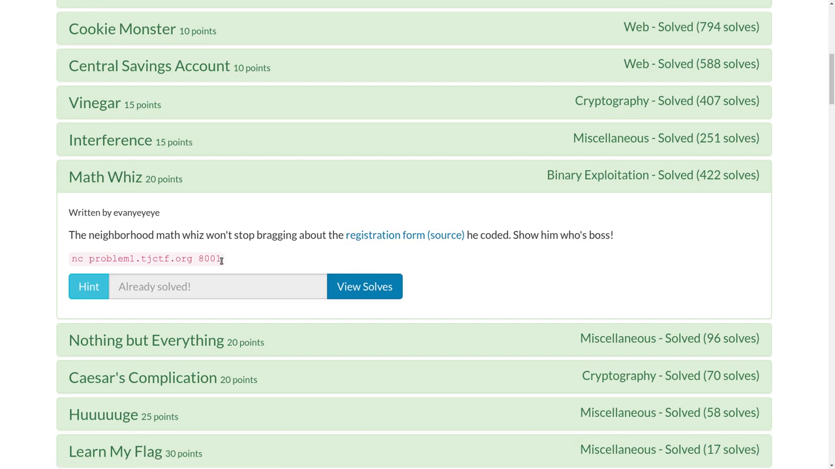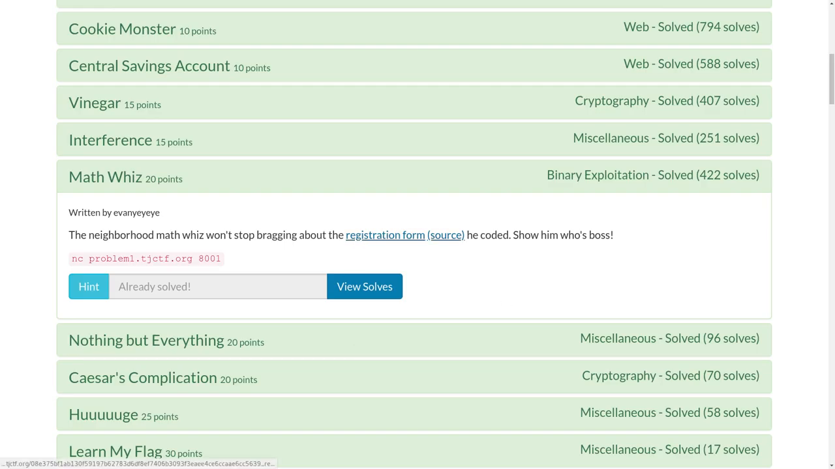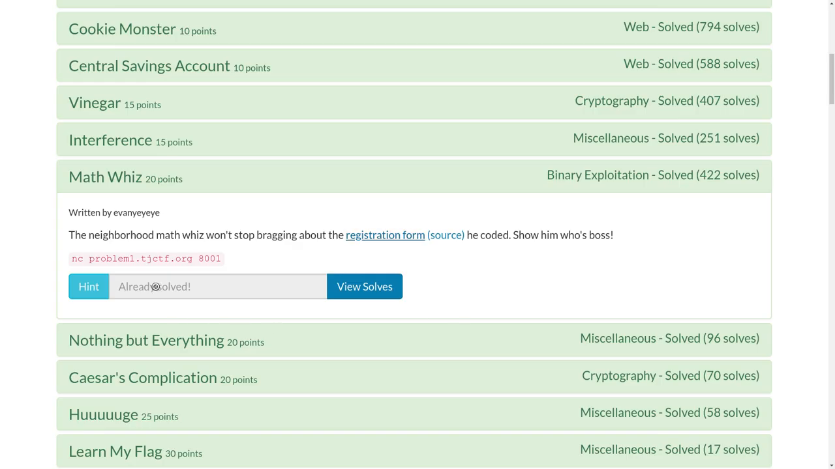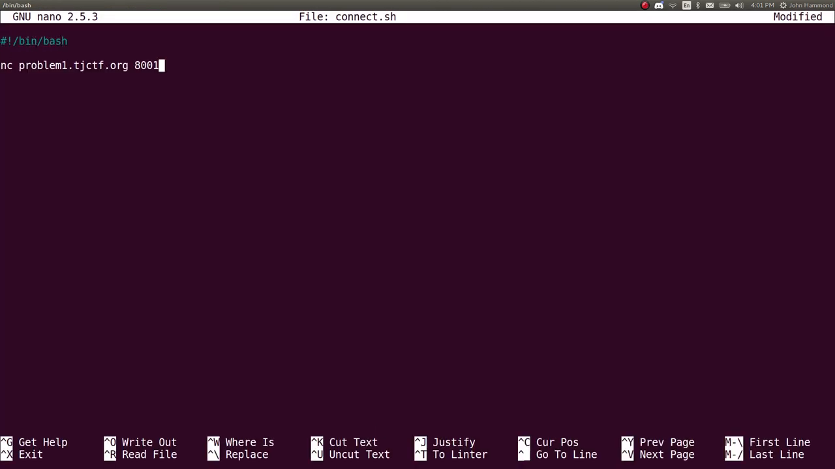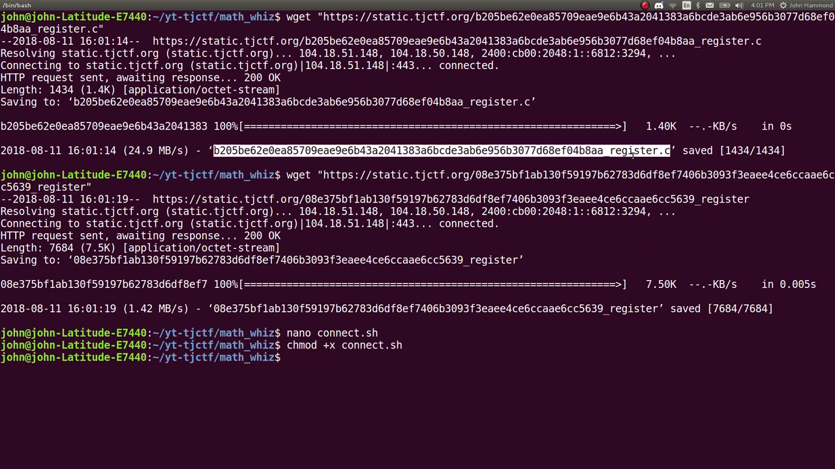So it gives us a netcat command to connect to this remotely, and gives us a binary and some source code. Let's copy these and actually get our hands on them. Wget these to download. And if we wanted to, we can create a little connect script to automatically jump over to our remote source. Just a simple bash script, mark that as executable. Easy. So we have a register.c.